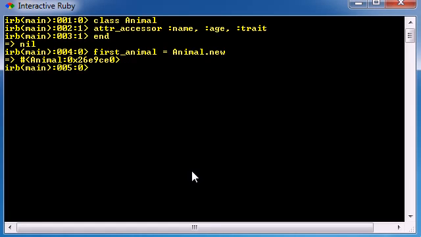So remember, every animal can have a name, age, and trait. So let's go ahead and set his name right here. first_animal.name. Now, in order to access an object's attributes, and remember, the attributes of all objects are basically these things, a name, age, and a trait, we need to write the object name, which is first_animal, dot attribute, in this case, dot name.